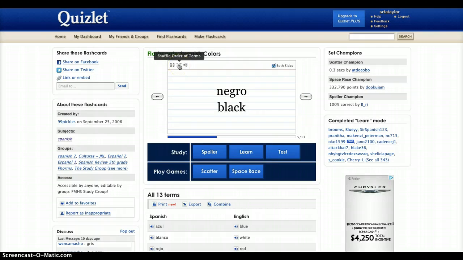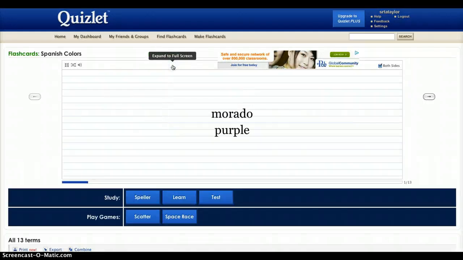Students also will have the option to shuffle the terms. This will reorder them so that now, in case they've memorized the order of the flashcards, they will have to go through and do them in a different order. Students will also have the option to select full screen. This is perfect for students who may have issues with seeing.